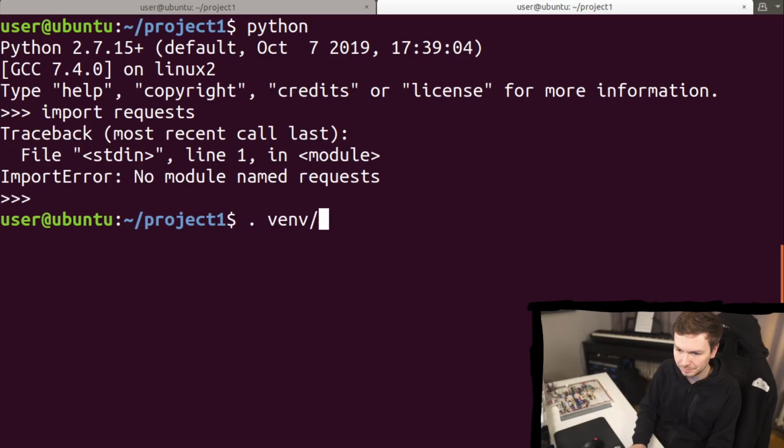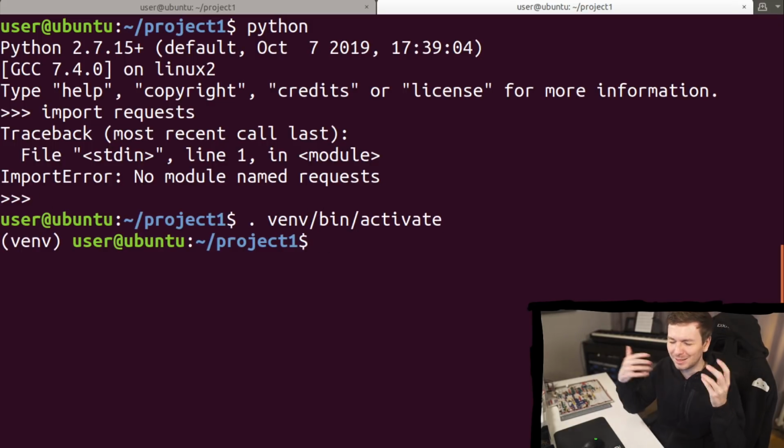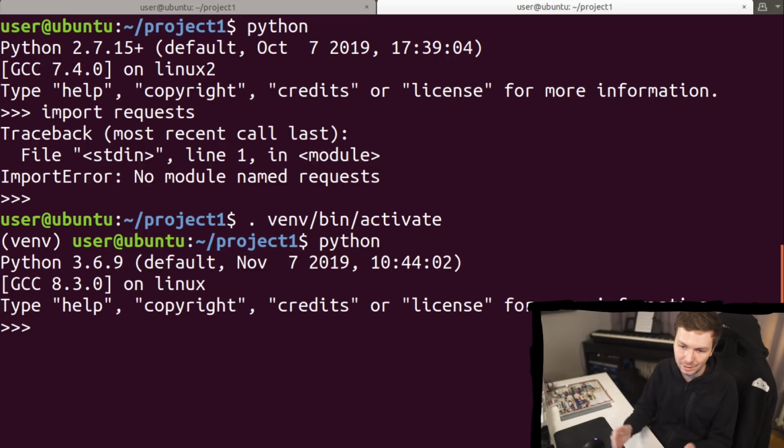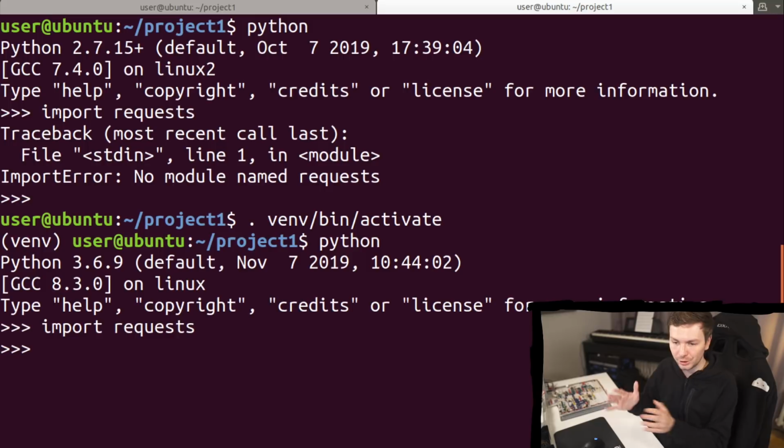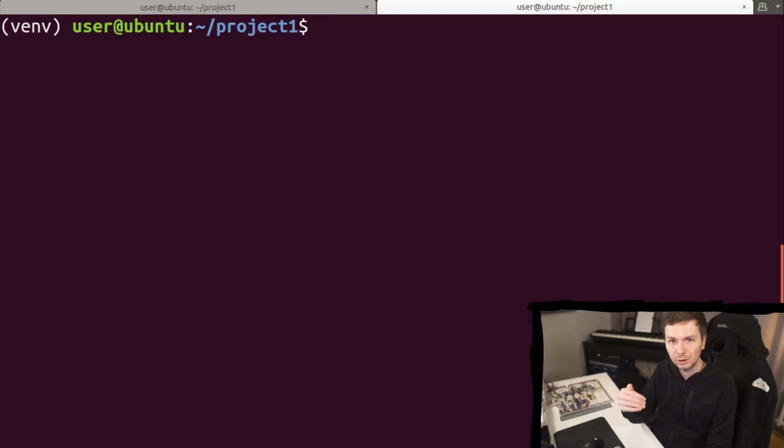So I can again enter that environment, basically just setting up all the paths correctly. And when I now go into Python, then now I'm in the Python 3 environment and I can import requests. So this is how you can separate your projects. And to get out of a virtual environment, you can just type deactivate.